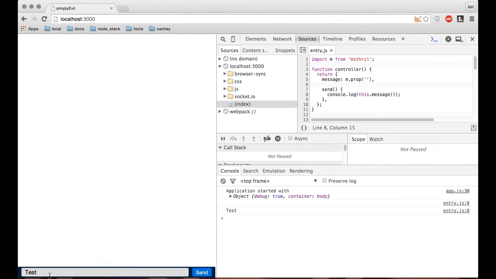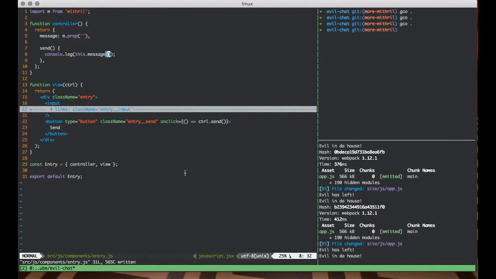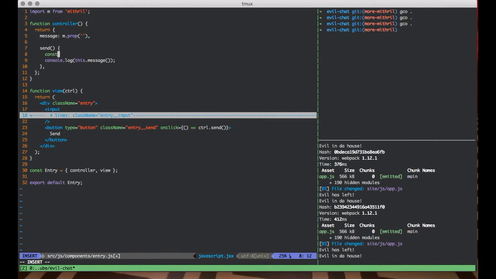So perfect. Notice though, it is not clearing out. I have to manually clear it out. So we can deal with that pretty darn easily. Let's go ahead and we'll add a constant of message.